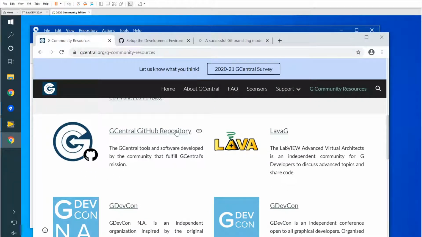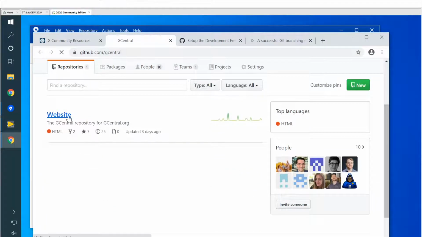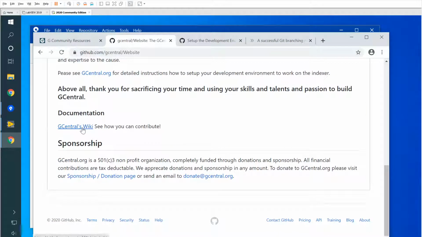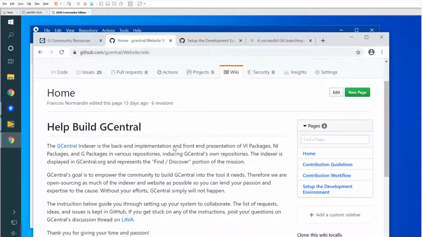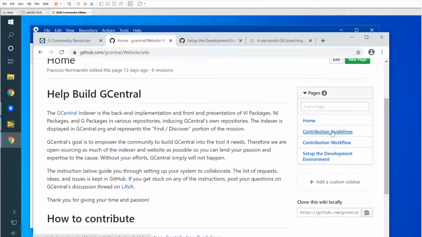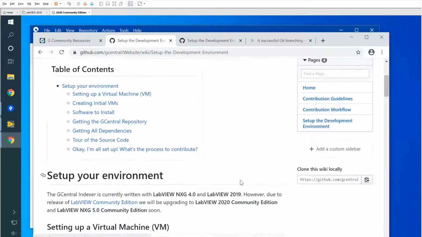So here's the workflow. Let's imagine that I want to make an edit to GCentral. You go to the GitHub repository and go to the website. And then here is our wiki. This is thanks to Francois and Quentin Aldridge. They've done a fantastic job putting this content together. And we're going to talk through setting up the dev environment.